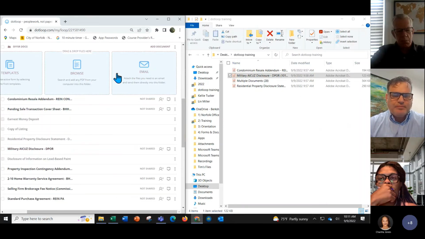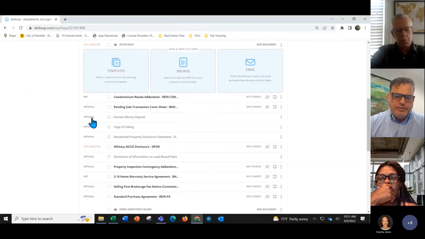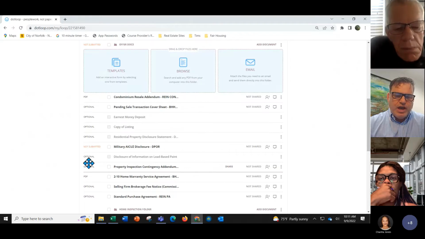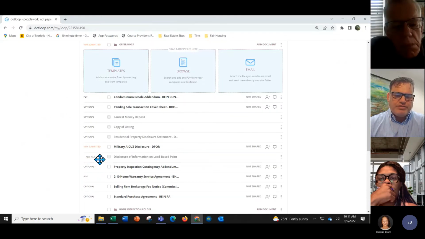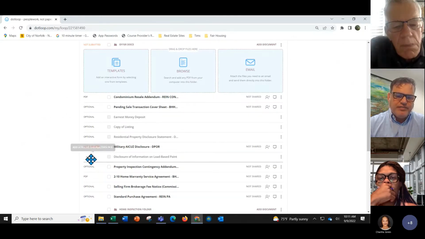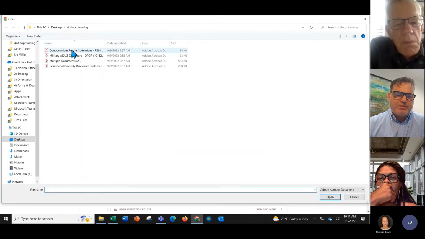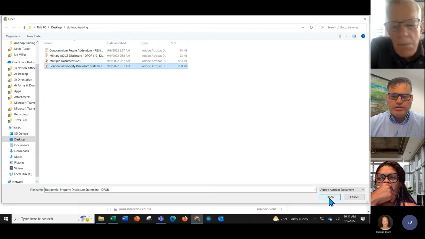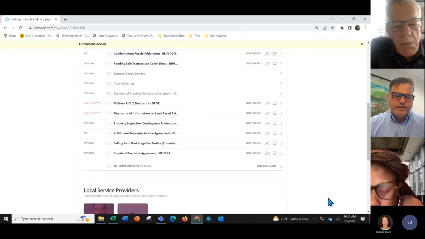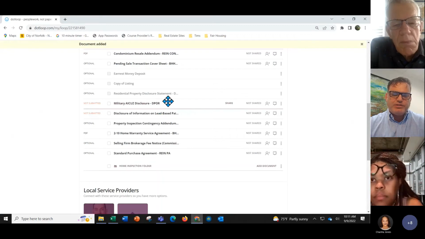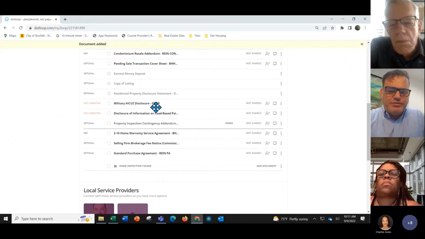Now I'm going to make this a little bit bigger because I want to come over here where it says optional. Y'all see where it says optional? It now says add file. If I click on add file, I can click on computer. And here's my document folder again. And I can click on residential property disclosure, click open. And now I just brought that residential property disclosure in there as well.